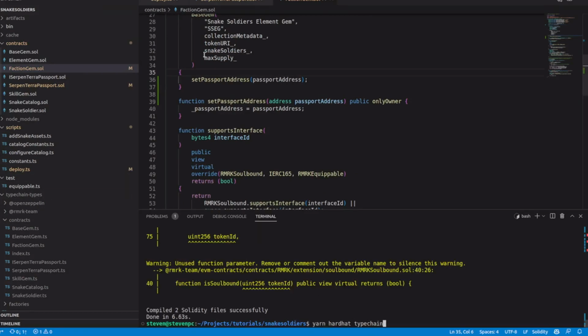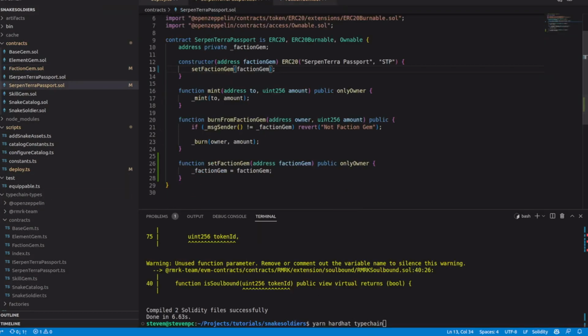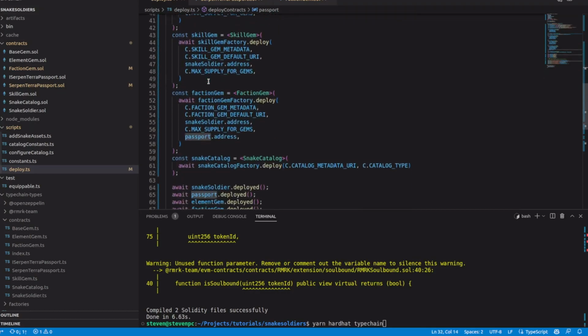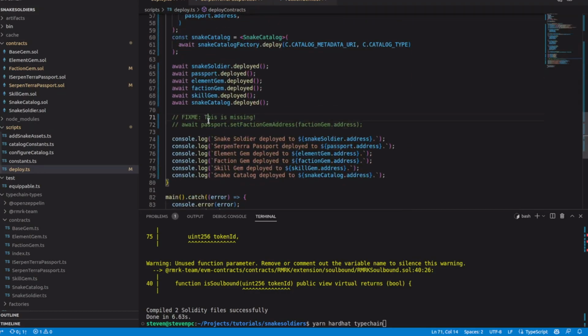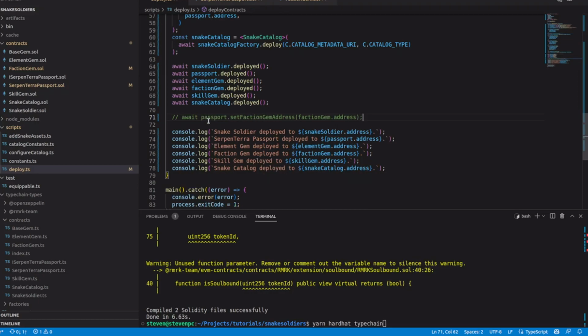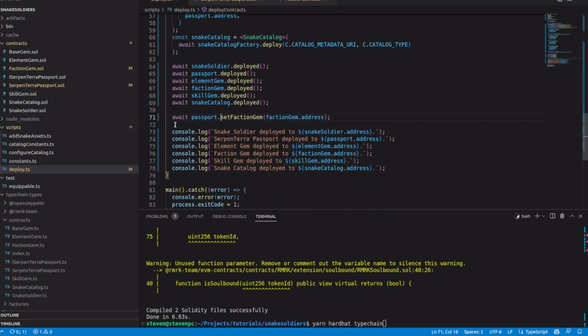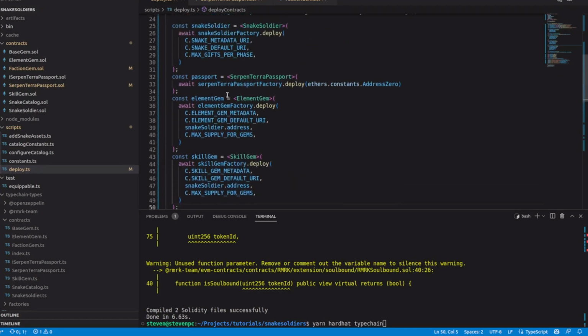I call the typechain command so it updates the types, and let's go back to our deploy. So here we will deploy with address 0 at first, but then we've already fixed this, and I think we called this, and that's it. We already have. Let me just show you how typechain works. Each of this function, actually most of them actually exist on the passport. This is pretty useful. Let's go back to where we were.